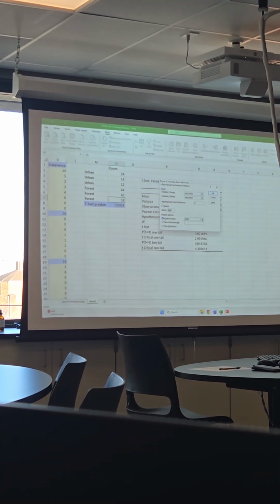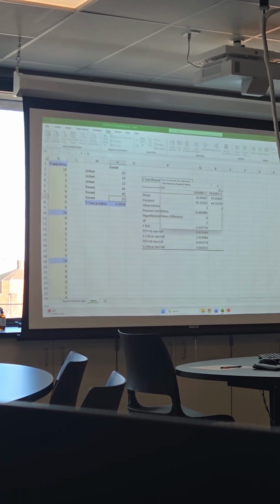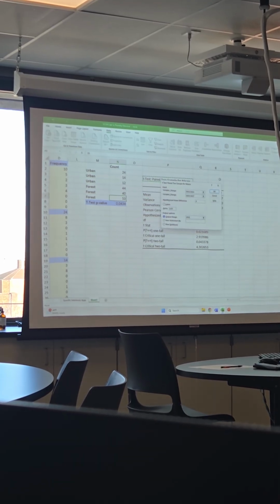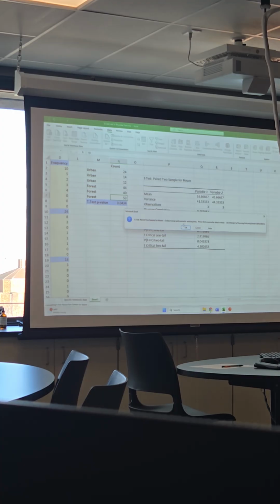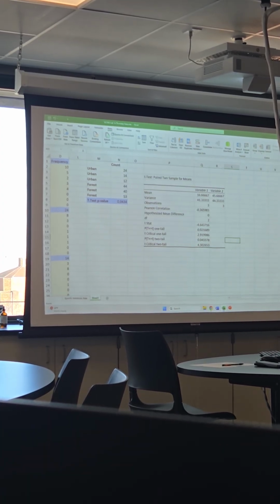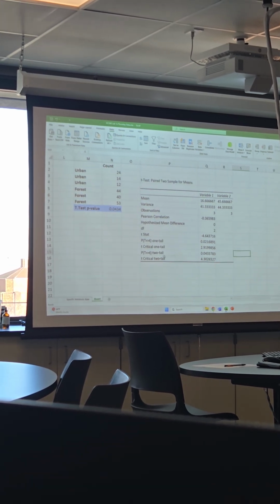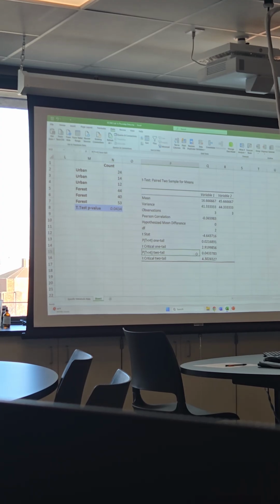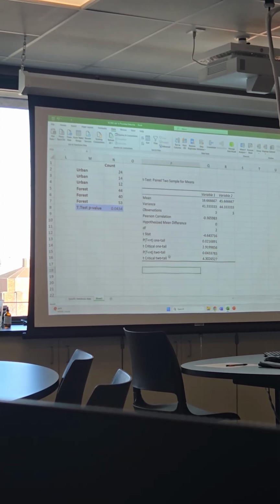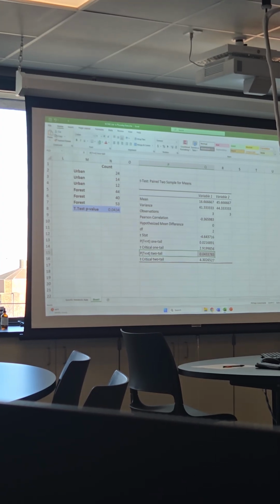My output range, I'm just going to pick a random cell. I'm just going to click this one here. I know that there's already output here, so it's going to say that I'm overwriting existing data. I'm just going to click OK. And now, what is important here is the 2-tailed p-value, which is right here.